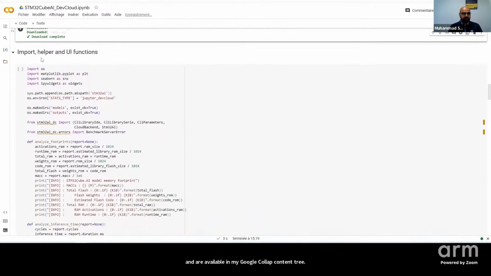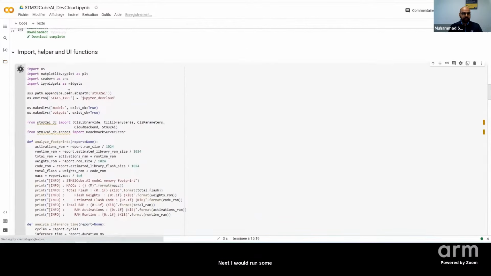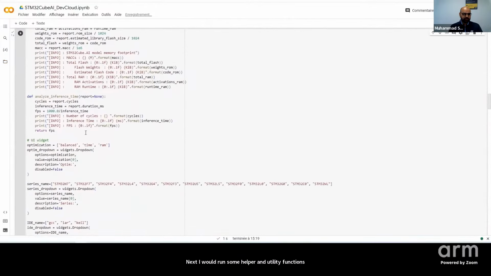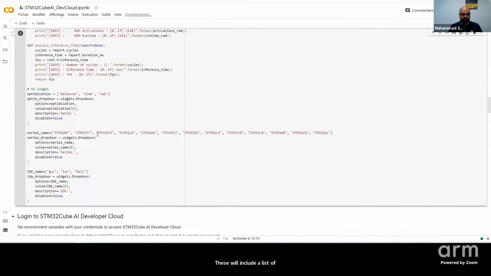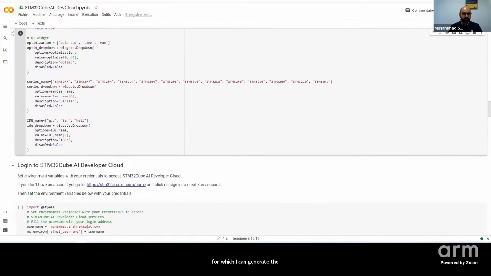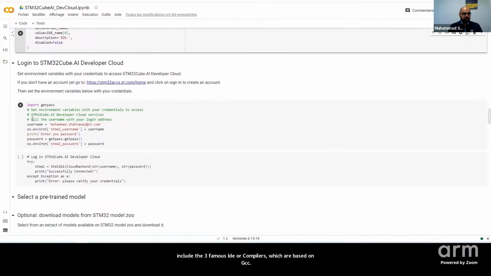Next, I would run some helper and utility functions. These will include a list of different STM32 series for which I can generate the code, as well as the 3 famous IDEs or compilers, which are based on GCC, IAR, and Keil. As I told you, here we are doing again what we saw in the GUI with the tool, but now with Python. So the first step is to provide your credentials to connect to the STM32 Developer Cloud. You can provide your email address just by typing it in, and then it would prompt you to enter your password, if you have an account already.